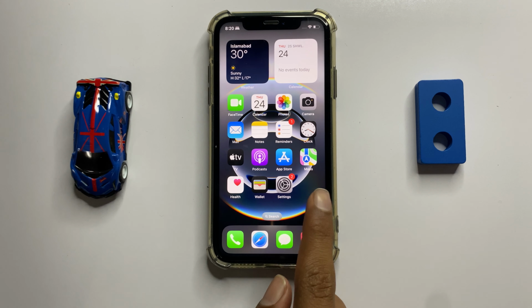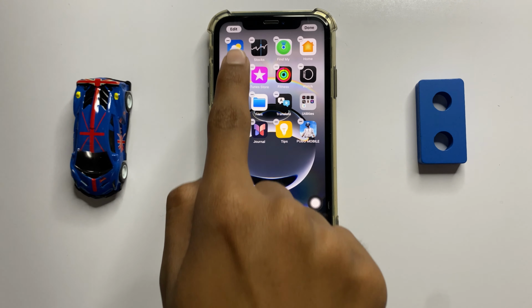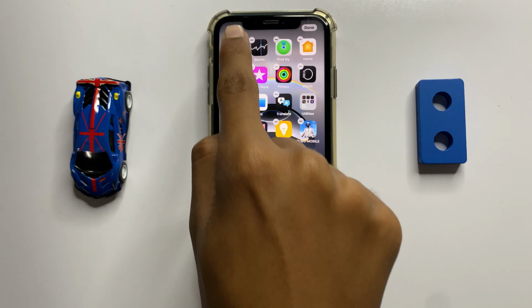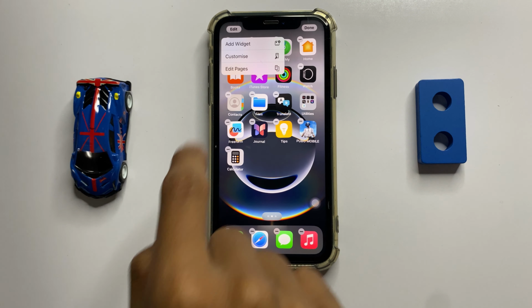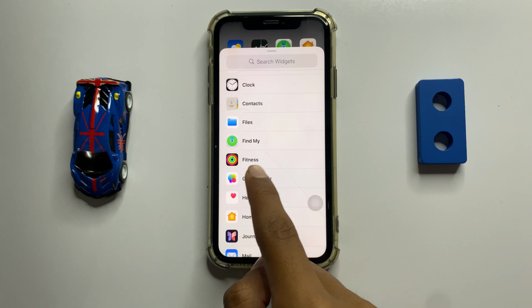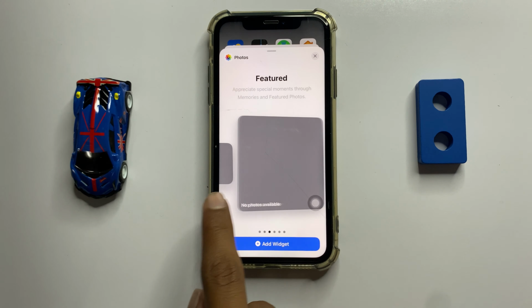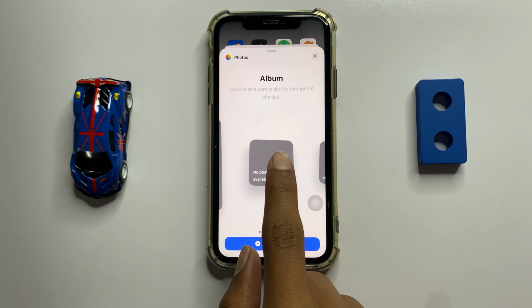First of all, press and hold on your screen and then click on Edit. Now click on Add widget. Now here you can add your photo widget. Now click on Photos and then add your Photos widget.